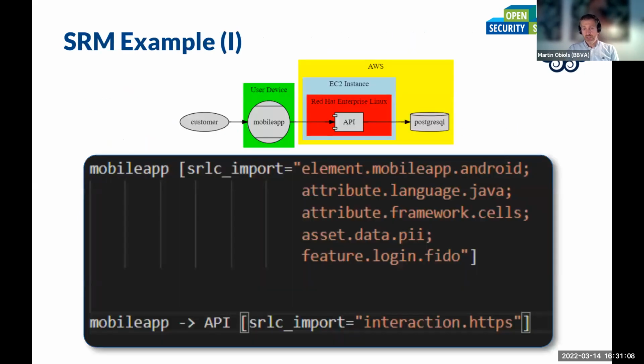Okay. So for our previous full example, for the mobile application, we can, for example, import security requirements for mobile applications written in Android that are actually written in Java, that are using a specific framework of the house, that are actually using or handling in some way personal identifiable information, and that feature a login based on FIDO. Okay, and we can import that in our previous text file for the diagram using this construction.